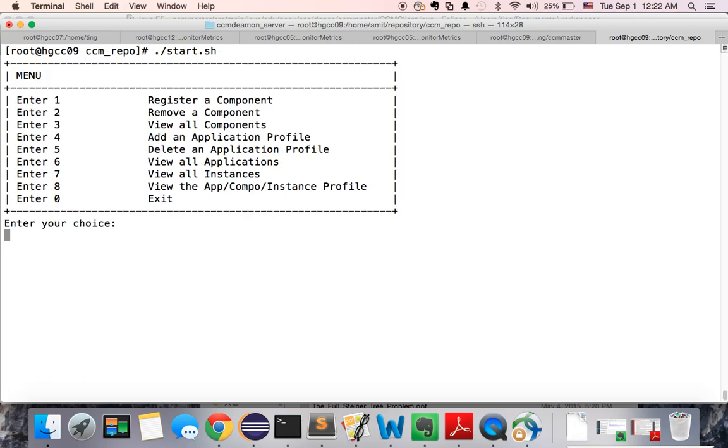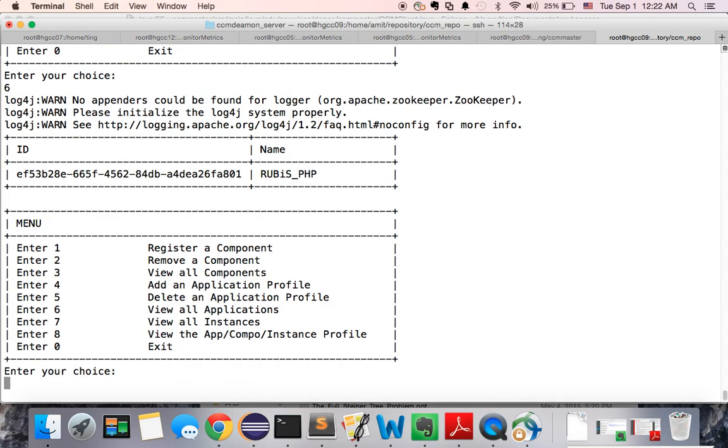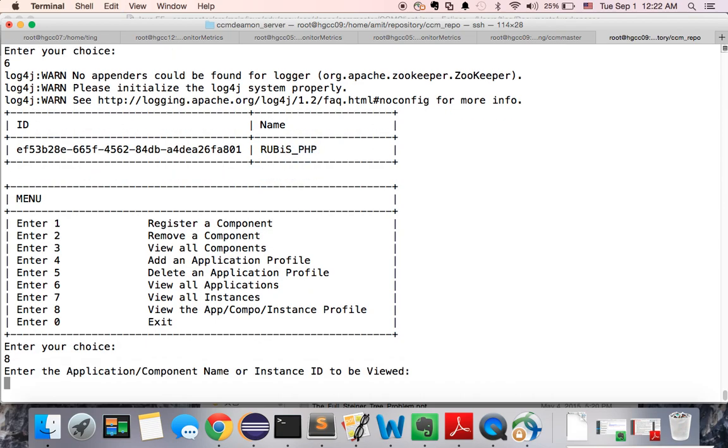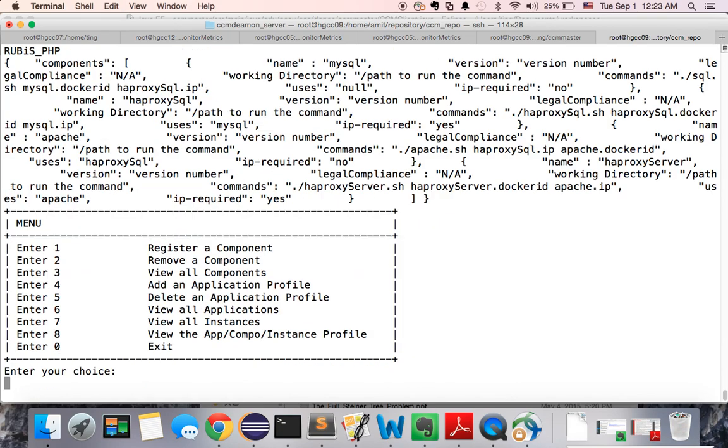Here's a menu, and there are some options we can choose. Let's first view all the applications in the repository. As we can see now, there's only one application, which is the Ruby's PHP application stored in the repository. If I want to view the profile of this application, I can type the name of it, and then here shows the profile of the Ruby's PHP.